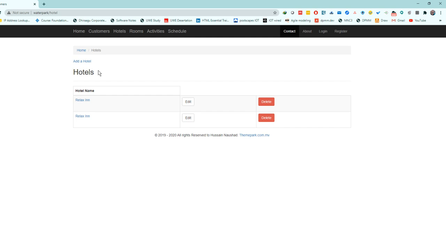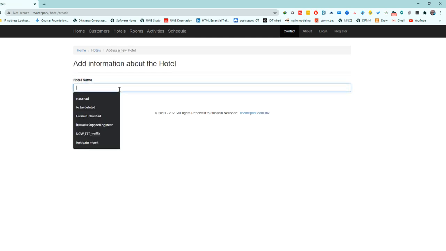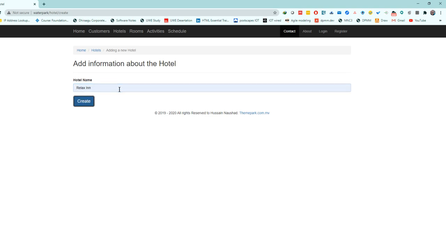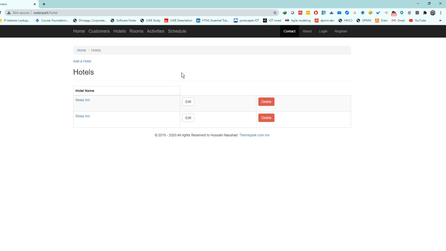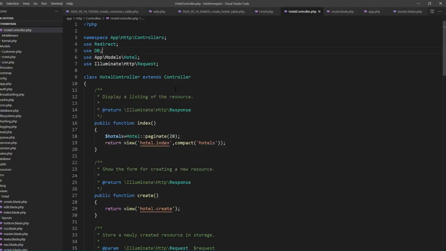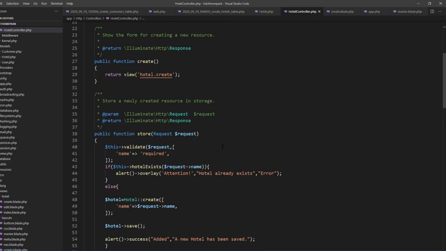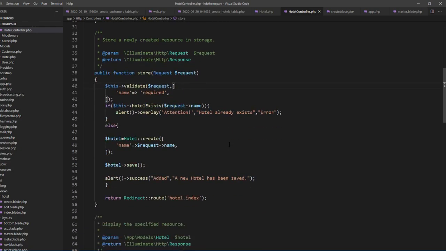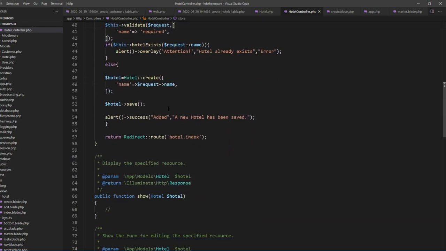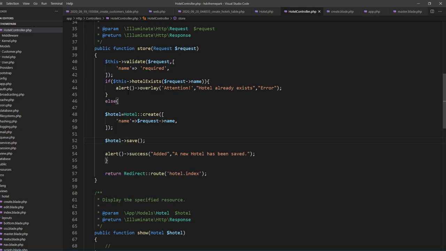So it couldn't show that message. Why? Because we are returning the user into this other view. So even if you have create here, it can't show that message because we are returning too quickly. So here, the overlay: if this hotel exists, attention, hotel already exists, and then we return.